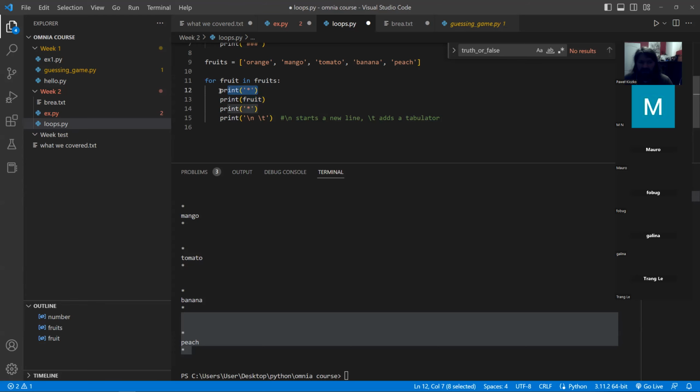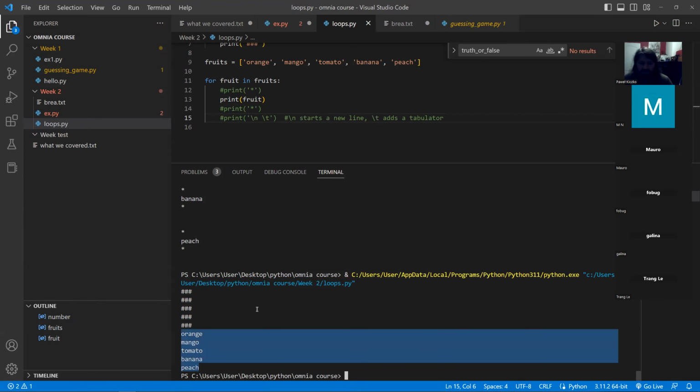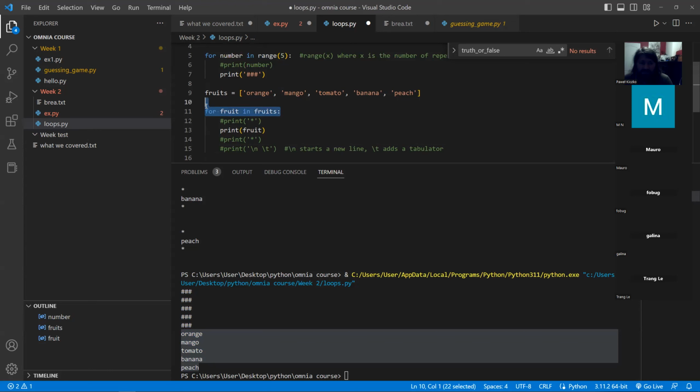We can just skip that, like with comments, right? And when we do that, we just get a straight list of fruits, which is also fine. So we have 2 uses of this for loop. We can just iterate over a given number of times, or we can do it this way.